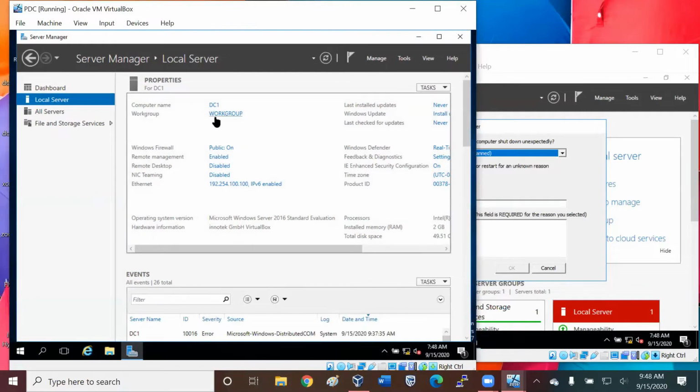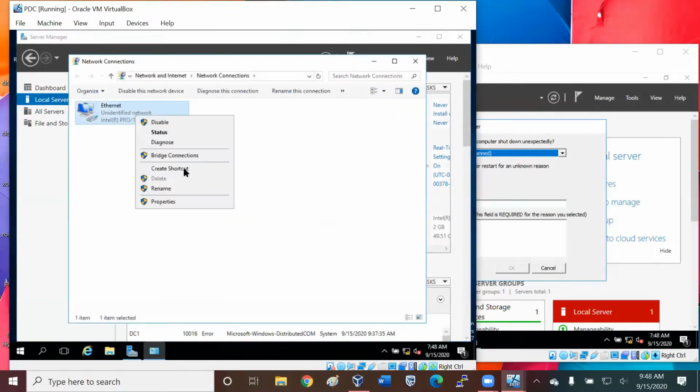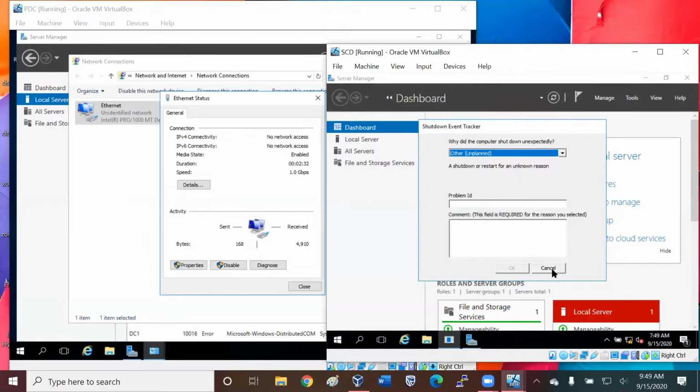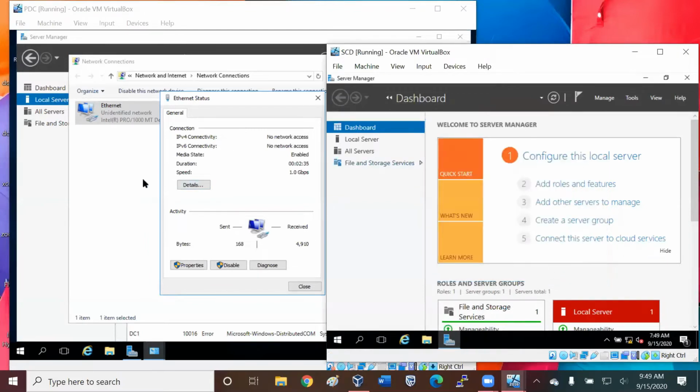Okay, let's see. Where's my network interface? I can right click this and check the status. I see that this system is already sending and receiving. This is not zero, so it means that it's communicating with something. So it's a good sign. Instead of pinging, I can just assume that this means the link connecting this computer and the other virtual machines is good.